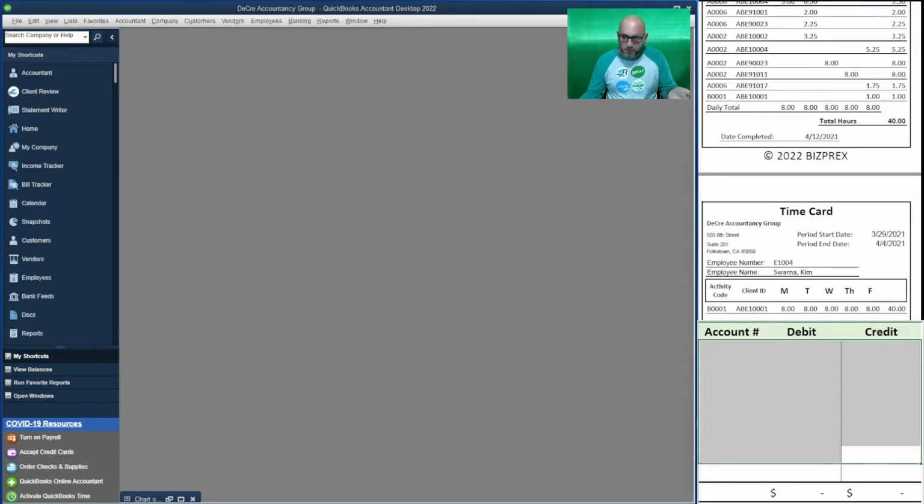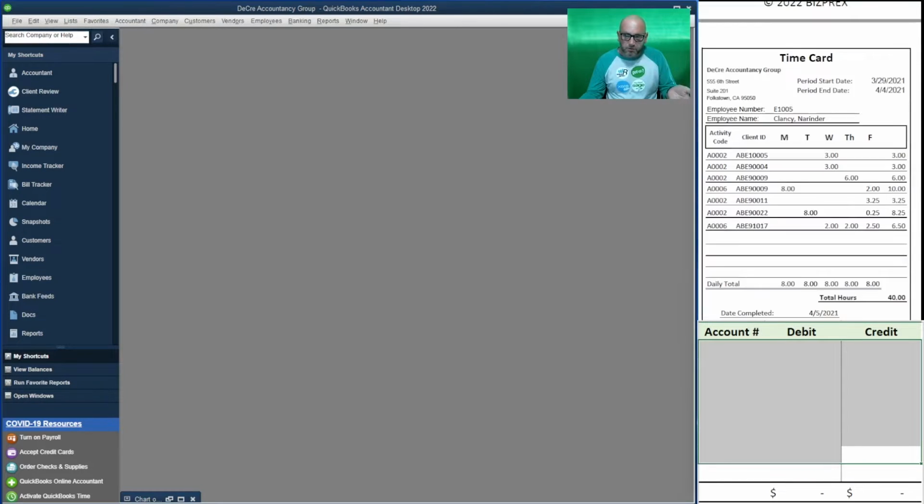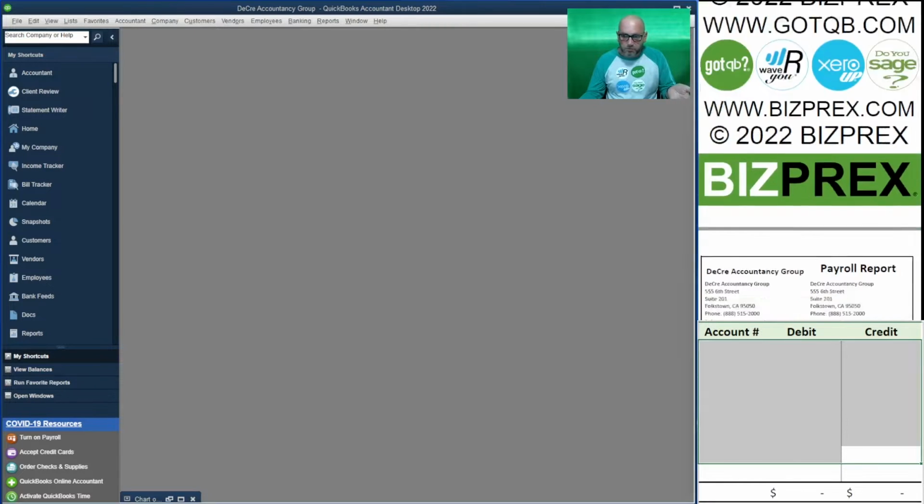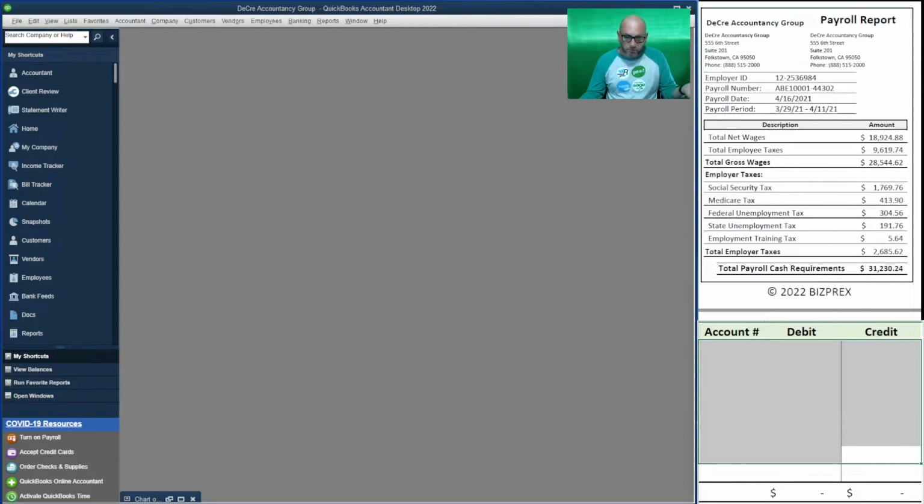But anyway, here are our time cards. Let's say we took those time cards, sent them to be processed by a payroll service, and they send us this payroll report. Let's go ahead and book this payroll report without going through the payroll module in QuickBooks, and you'll see that we'll pretty much achieve the same thing. How can we do it?